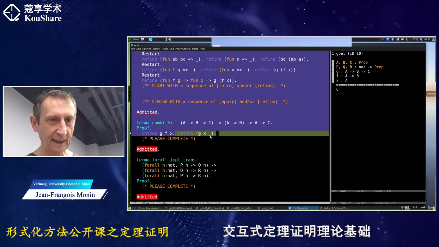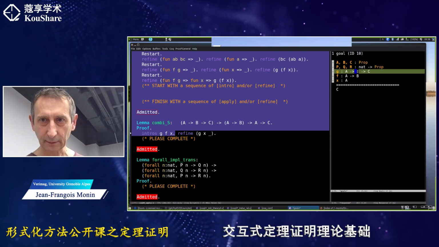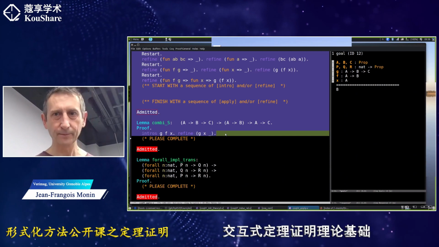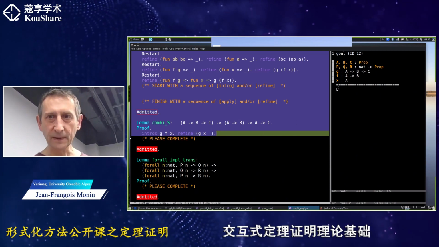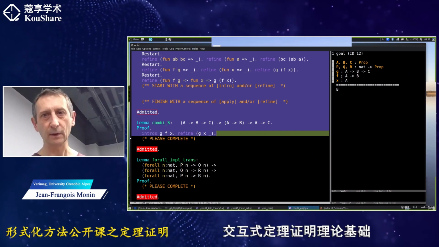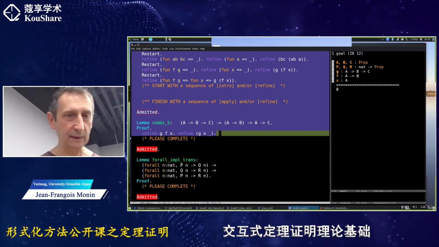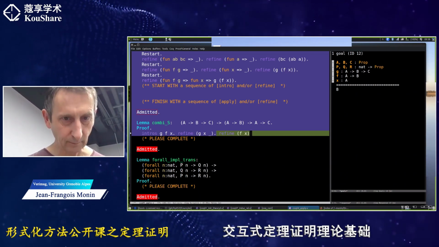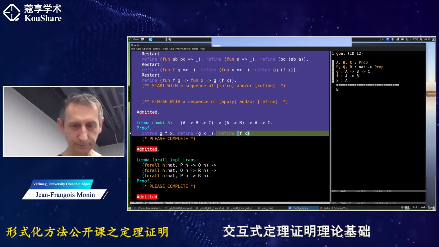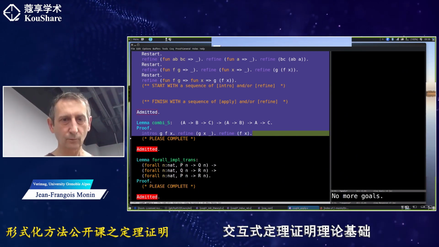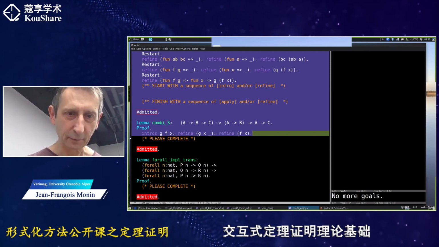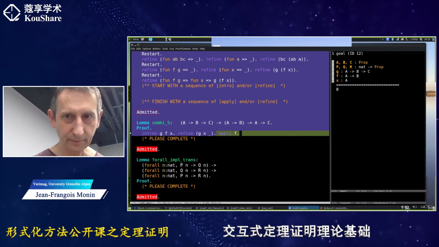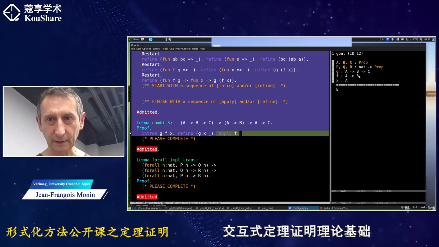So what is the type of the hole here? It is B, so I will have to find a B. And now how could I find a B? I could say apply f, or refine, in that case just f of x. And then I'm finished. Or if you prefer apply style, you can say apply f, which is correct.